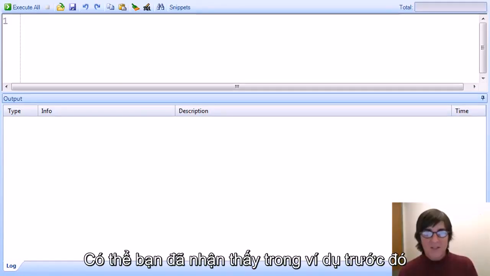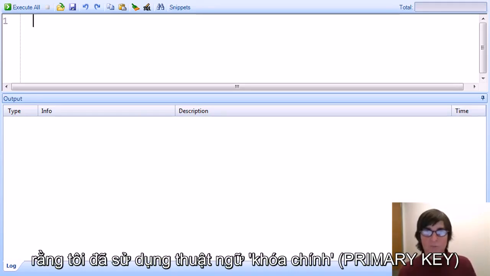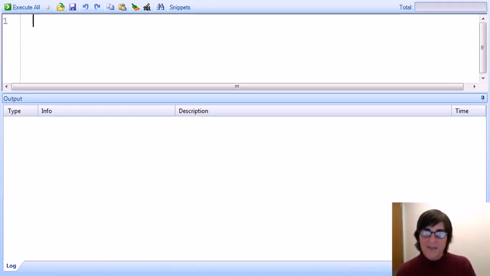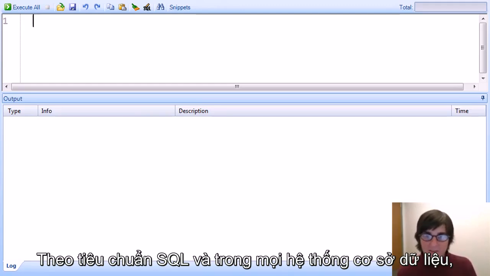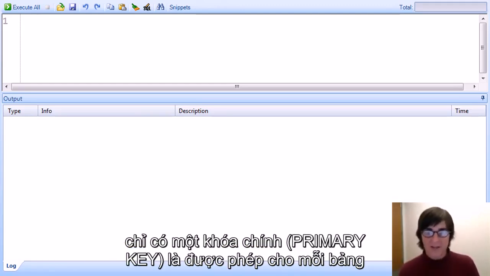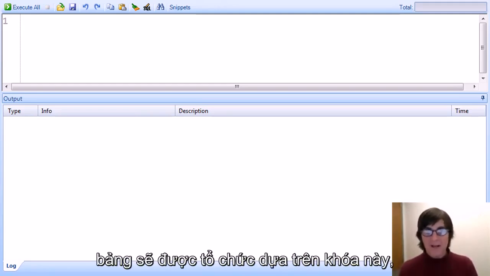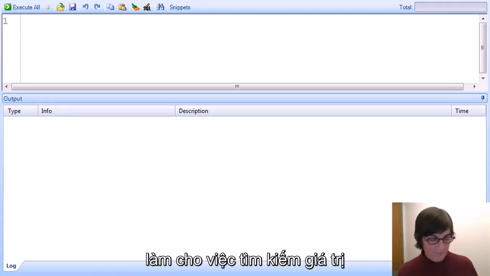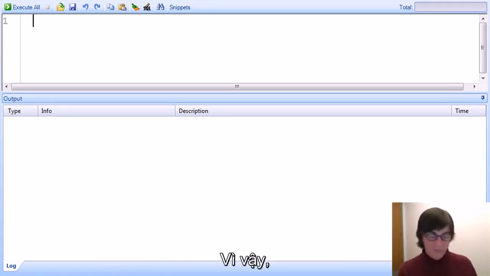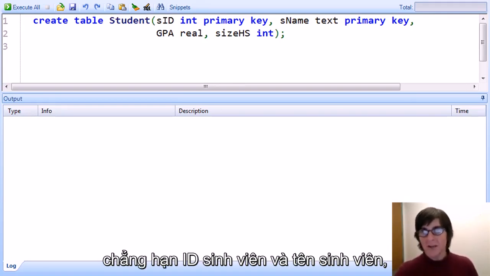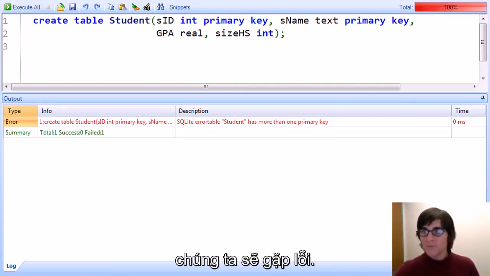You might have noticed in the previous example that I used the term primary key when I declared the student ID as a key. In the SQL standard and in every database system, only one primary key is allowed per table. That's why it's called primary. And often the table will be organized based on that key, making it efficient to do lookups for values for that particular key. So if we decided we wanted to declare two primary keys in our table, the student ID and the student name, we would get an error.